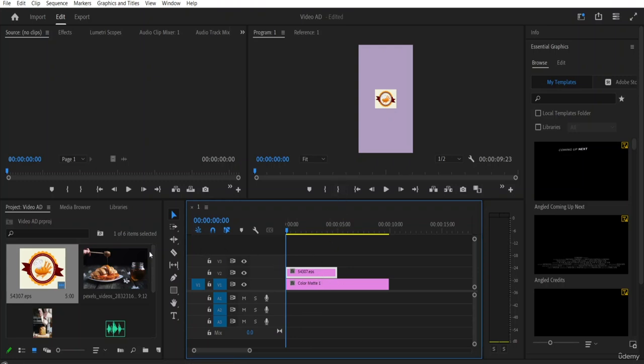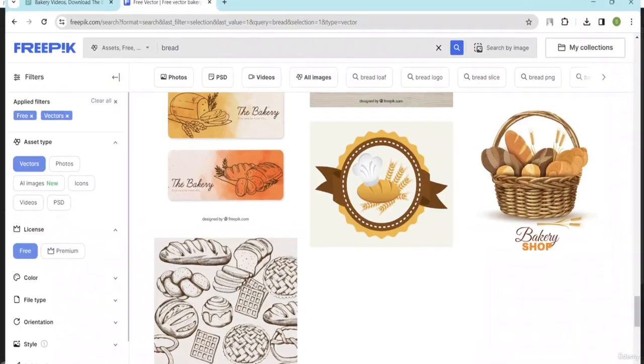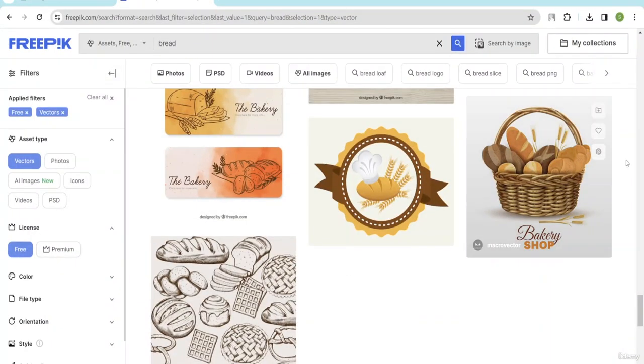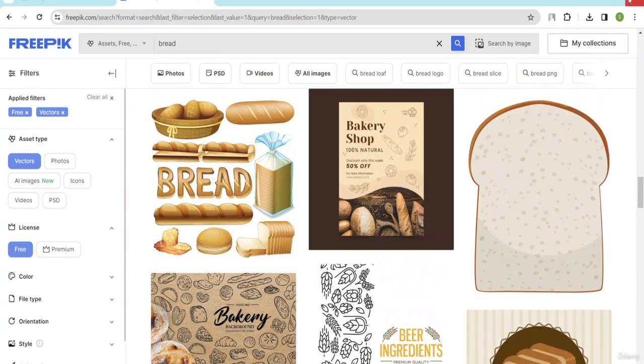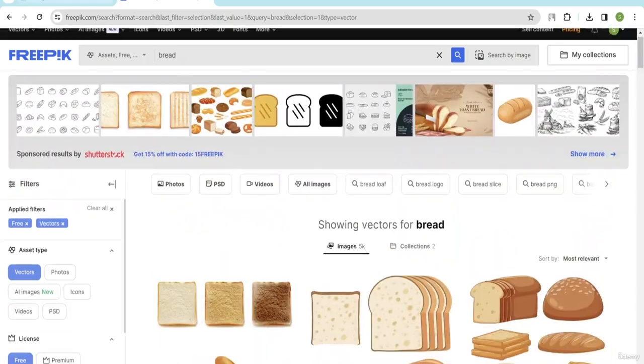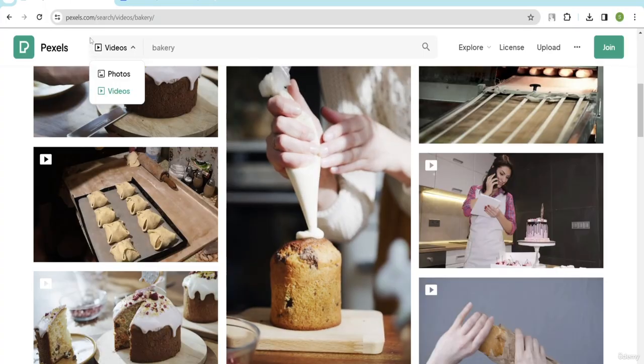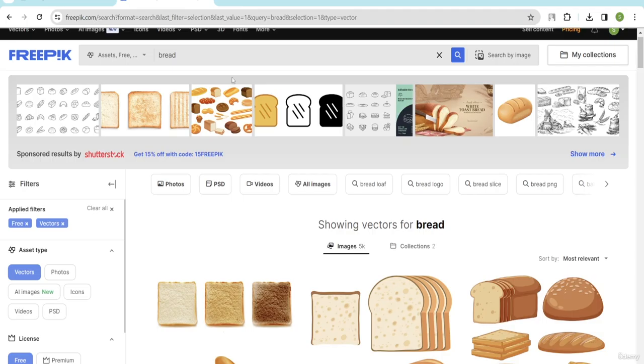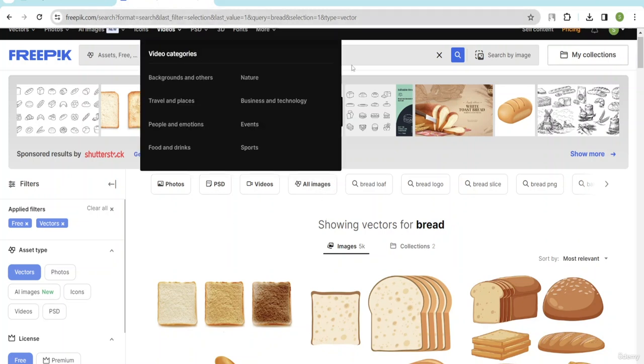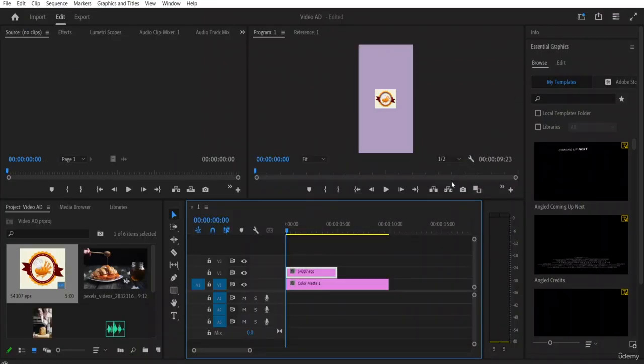From where you will be able to get all these graphics: you need to come here, and here you can see Freepik. This is a great website, and another website is this one, Pexels. These are two places. From here you will be able to download videos, different images, and also different vectors. So I will just close it up.